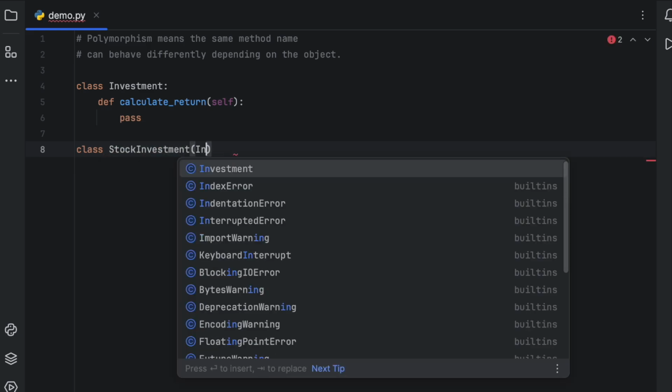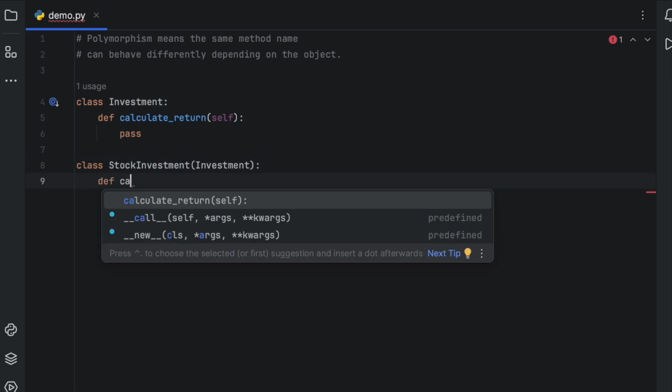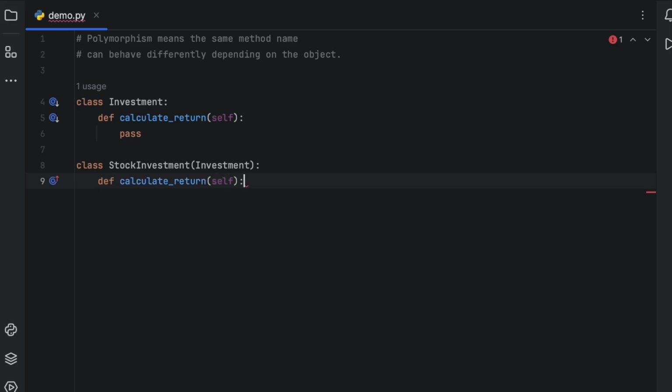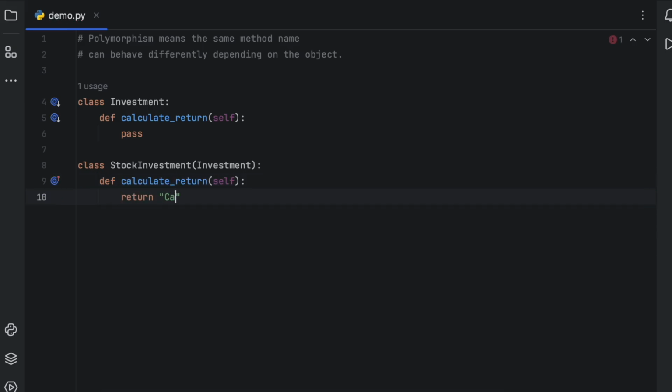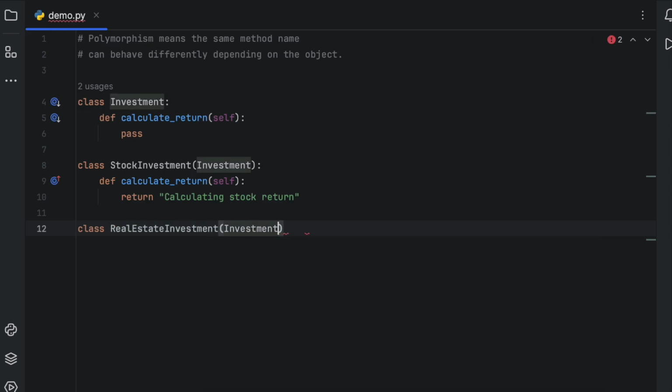This method represents the idea of calculating profit or return, but the actual implementation will differ depending on the type of investment. We can then create different child classes such as stock investment, real estate investment, and mutual fund investment. Each of these classes inherits from investment but implements its own version of calculate return.